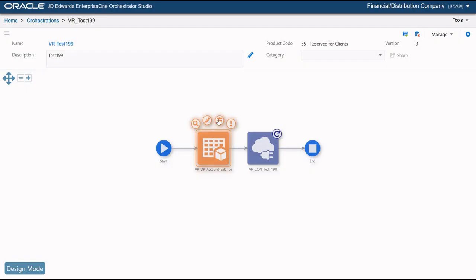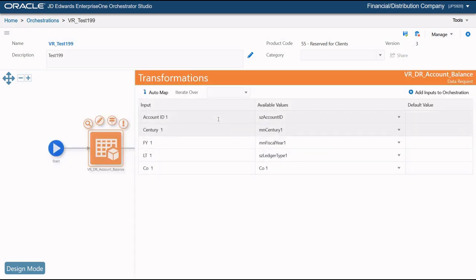Let us now review the transformation mapping. The data request filter criteria variables are mapped to the orchestration input variables, which would be provided by the user at the time of running it. For example, the orchestration input of fiscal year is passed on as the criteria variable MN fiscal year, which is mapped to the variable name $ FY1 within braces, which is assigned to the filter criteria data item of fiscal year.